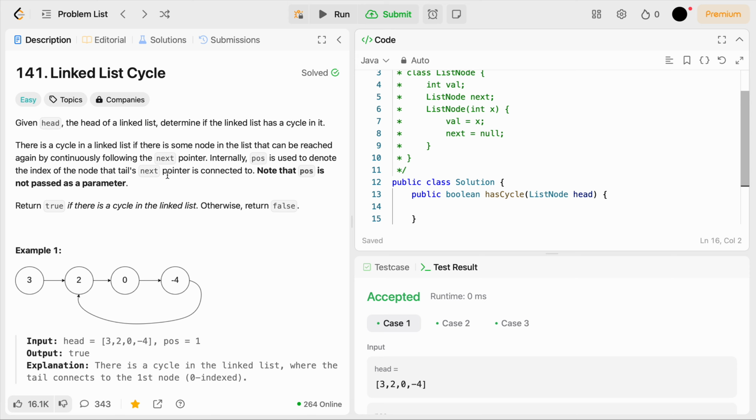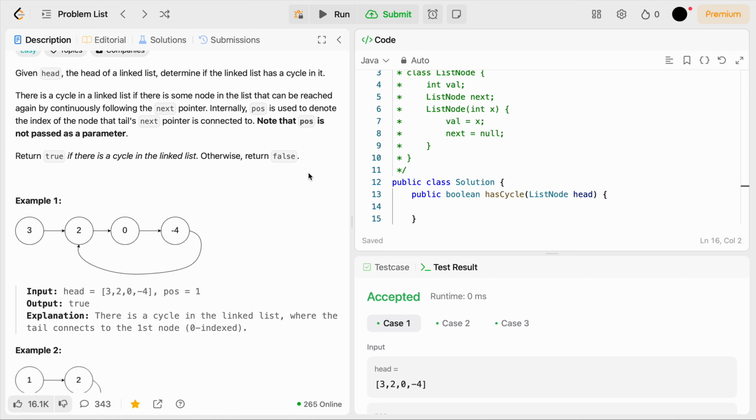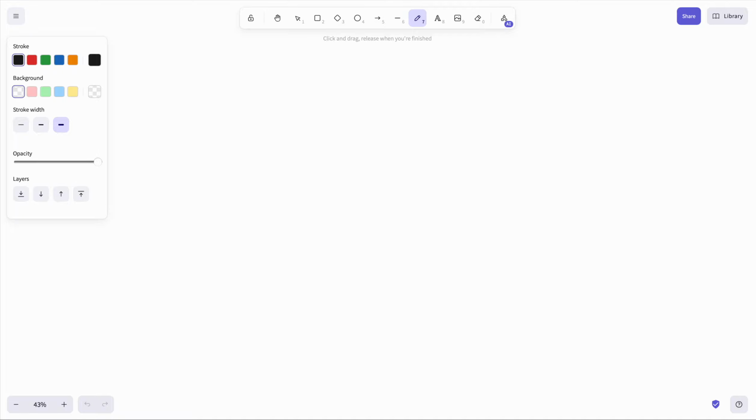Let's solve this linked list problem. We're here to find out if there is a cycle in this linked list, and to do that, we will need to take an example first and check it.